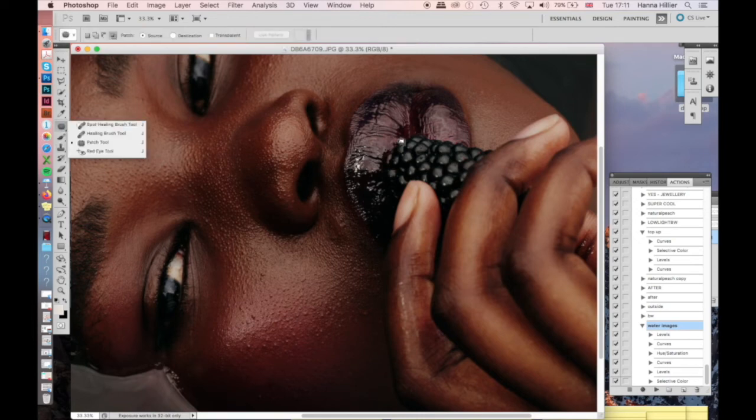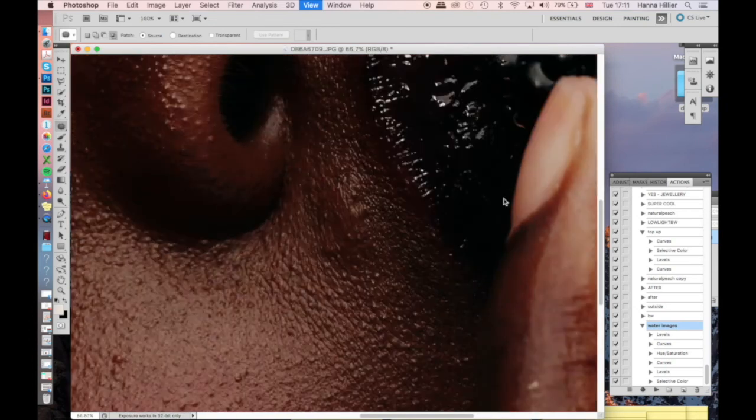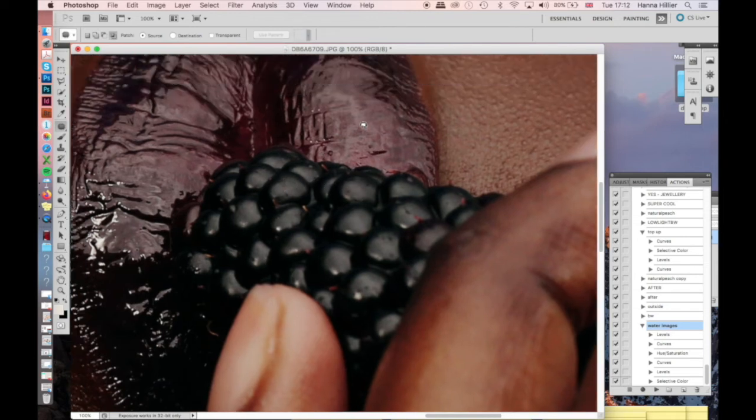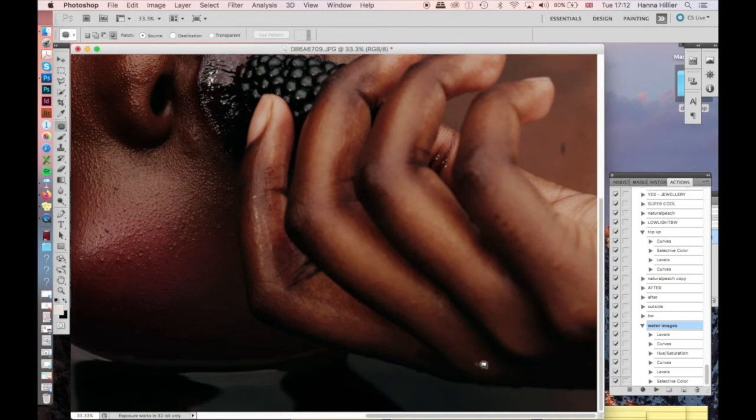And now I'm going in with the patch tool because, being very OCD about this, I can see some watermarks on the blueberry, or the blackberry, sorry. And just retouching those off. This tool is great. You can do things no matter how big or small. You've just got to make sure that you're cloning from a good area. I like to use it where the patch is on source. Some people prefer to use a destination. I prefer to use source.